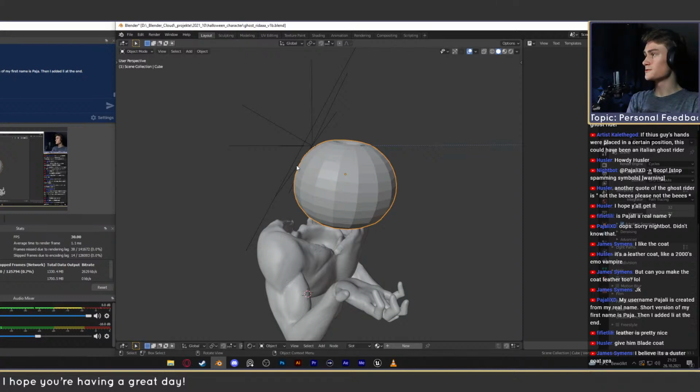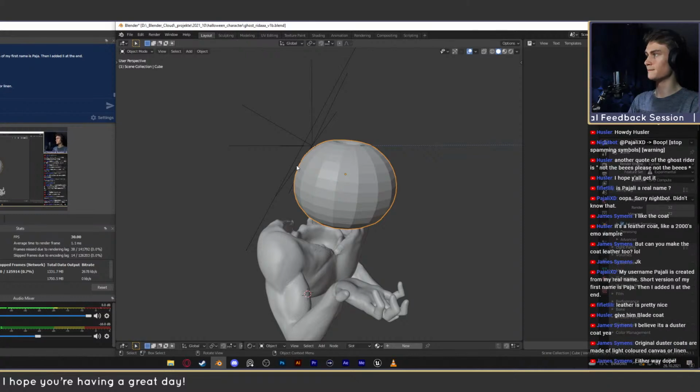You could make the coat leather too. That's probably going to be the plan, yeah. We're probably going to make it out of leather. We're probably going to just use the leather material from the Reaper figurine. Then we have a pretty good material already, and we don't have to do too much to fine tune it.